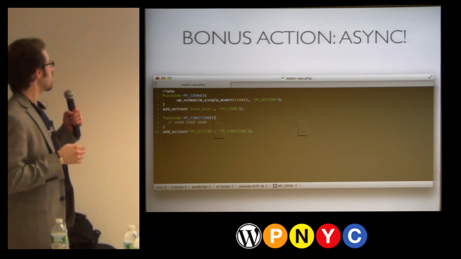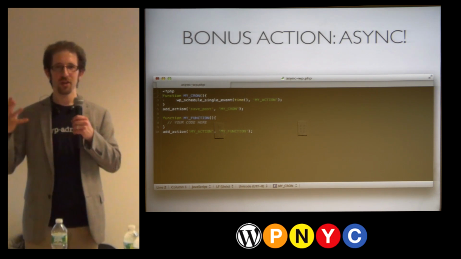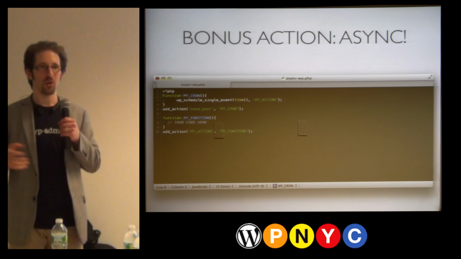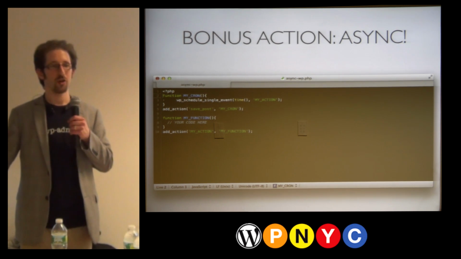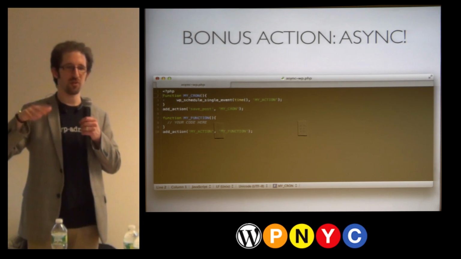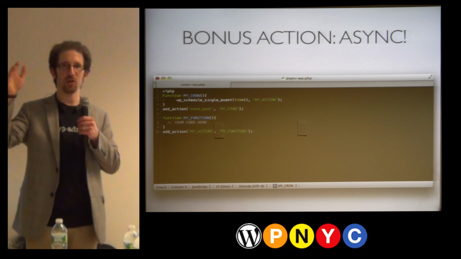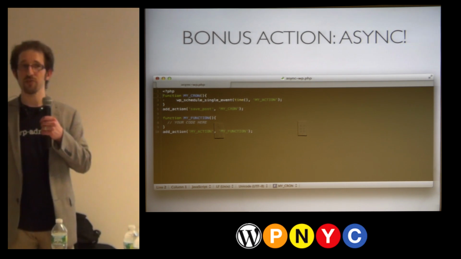Here's a little bonus one. I talked before about being a front-end developer. I use JavaScript a lot. One of the fun things about JavaScript is you can do things asynchronously, meaning you can do more than one thing at once. PHP sort of runs through a list of functions, and when it finishes one, it moves to the next. And when you have a powerful server, that's great.